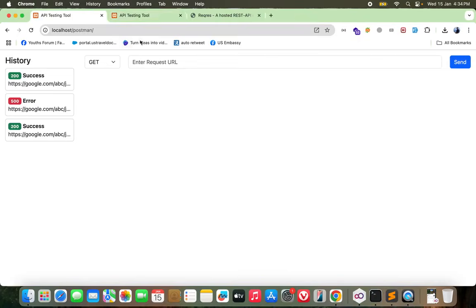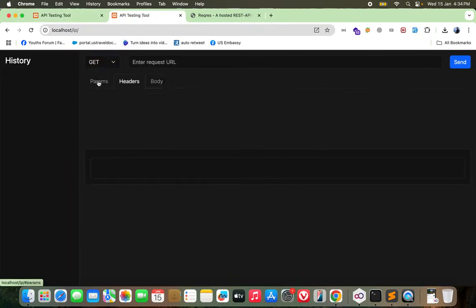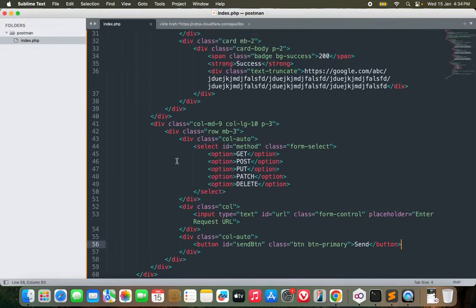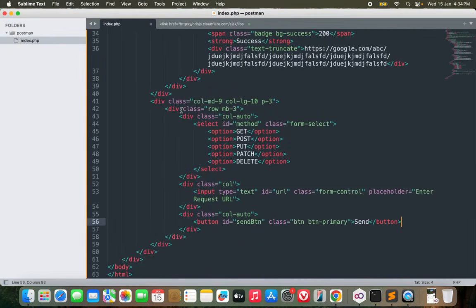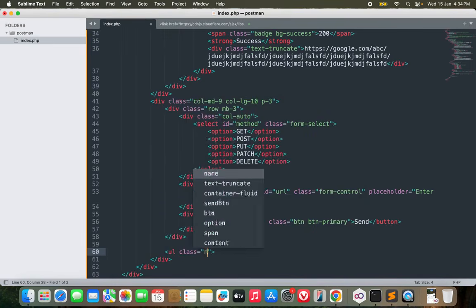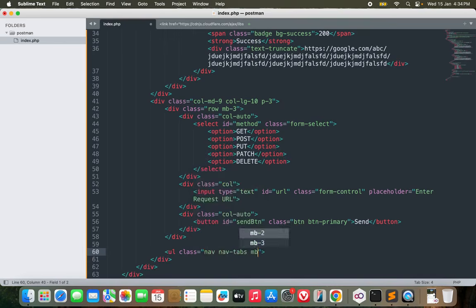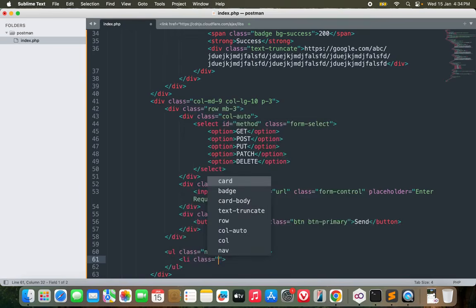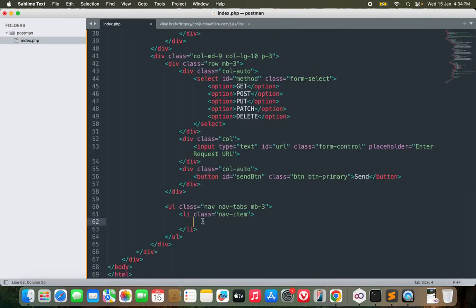Yeah, now we need to move on to this section, and this is the tabs, right? So we'll use Bootstrap tabs for this one. So this is closed here and the row closes here. So after the row, what I'll create is we'll make use of the Bootstrap tabs. You can copy it from the Bootstrap official website, but I'll create it by myself. nav nav-tabs mb-3, and inside this I'll have li with, what's the name, nav-item, is it? I think so. Let's see.